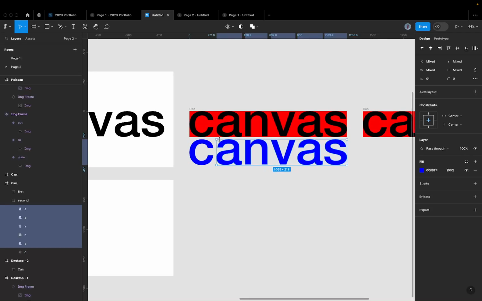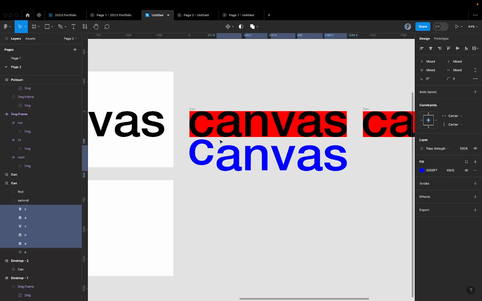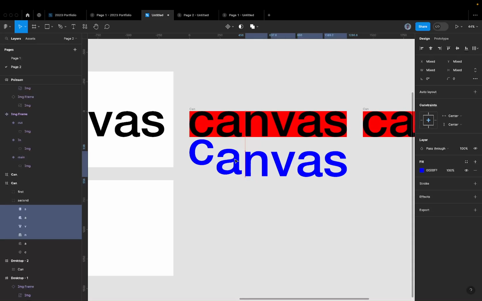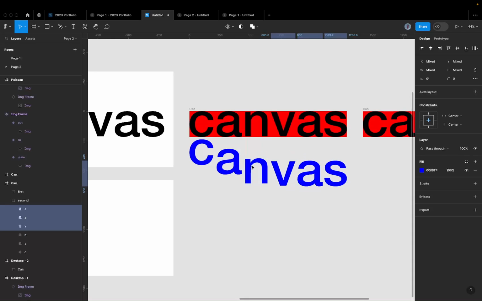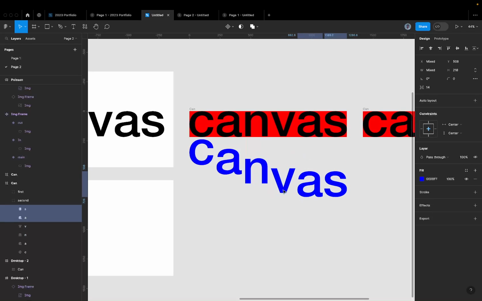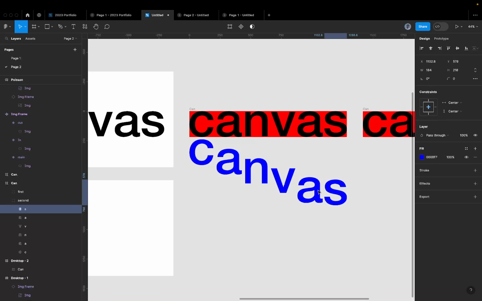So I think I'm going to do multiples of 8. So 1, 2, 3, 4, 5, 6, 7, 8. Deselect A. 1, 2, 3, 4, 5, 6, 7, 8. Select N. 1, 2, 3, 4, 5, 6, 7, 8. Same. 6, 7, 8. And then the last one, 1, 2, 3, 4, 5, 6, 7, 8.